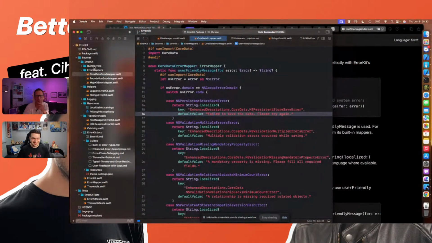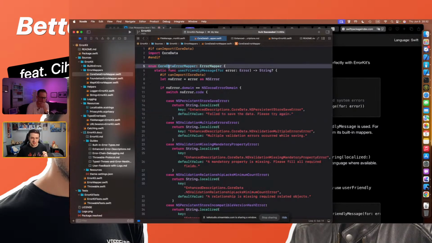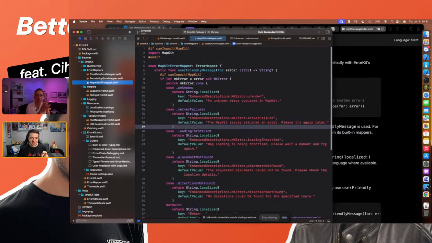This is the ErrorKit framework itself. And you can see there are error mappers, that's what I call them. There is a Core Data error mapper, a Foundation error mapper, and a MapKit error mapper. Those are the ones I implemented so far.